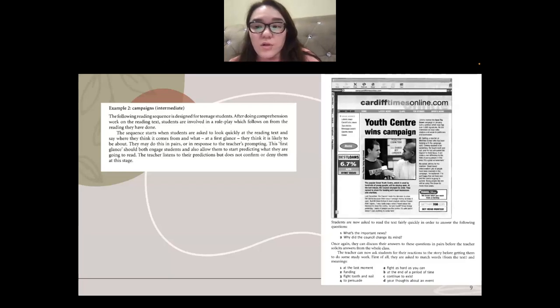The sequence starts when students are asked to look quickly at the reading text and say where they think it comes from and what, at first glance, they think it's likely to be about. They may do this in pairs or in response to the teacher's prompting. This first glance should both engage students and allow them to start predicting what they are going to read. The teacher listens to their predictions but doesn't confirm or deny them at this beginning stage.